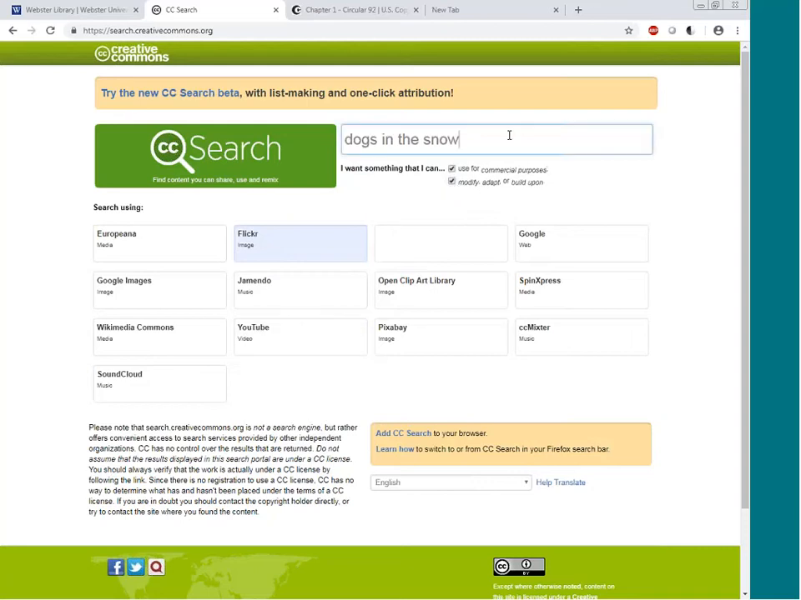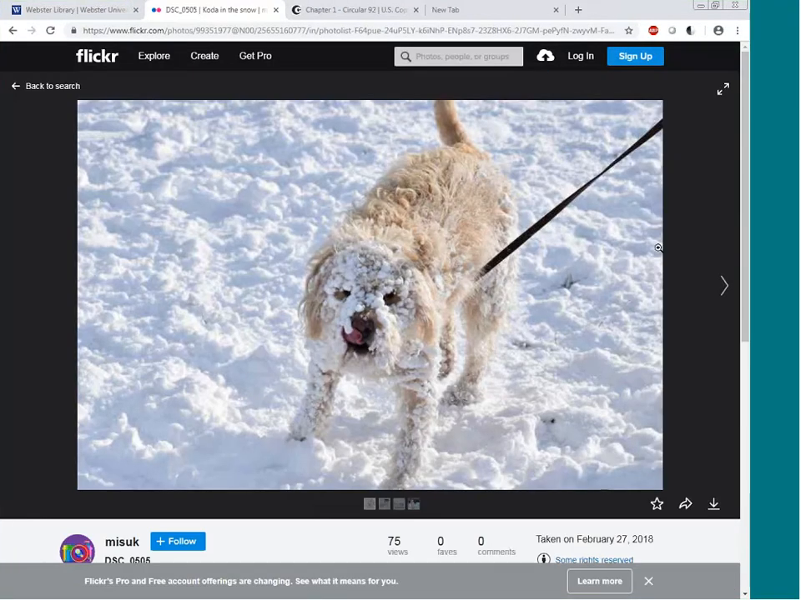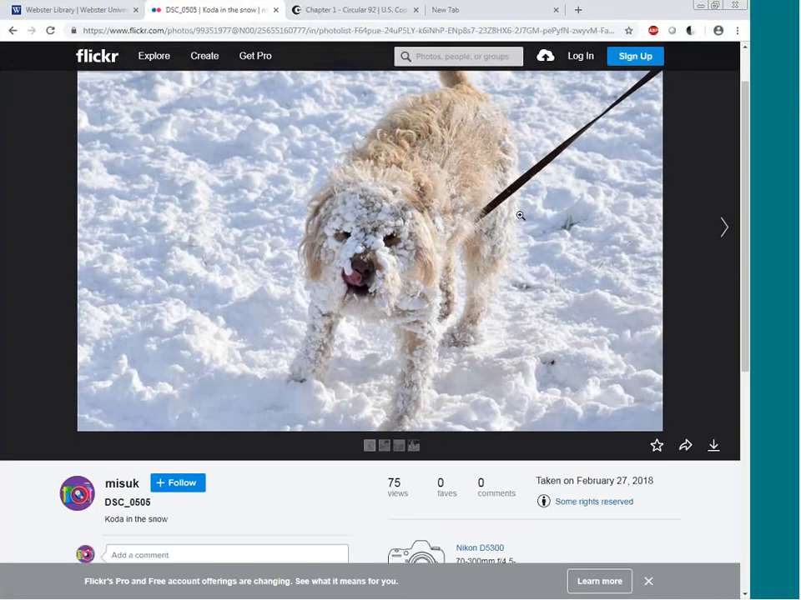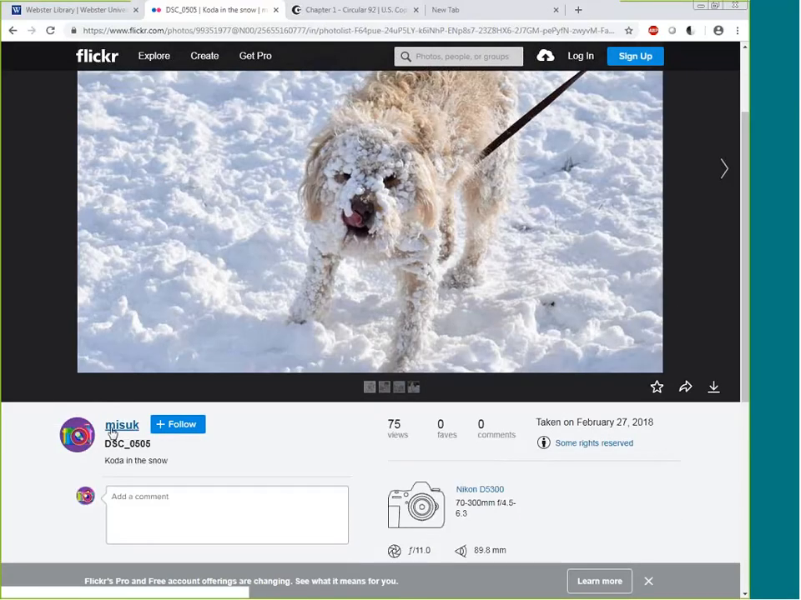So I'm just going to search. And what this is going to return is some cute dogs in the snow. All of these photos have been licensed so that we can use them. We could use them in a corporate brochure, we can put them in a video, we can use them in any way. And what I like about Flickr is that in the credits section of your video, it will be important to do attribution to show where the media that you use, that you didn't create yourself, came from. Here we can see the photo was taken by user Misuk, M-I-S-U-K.